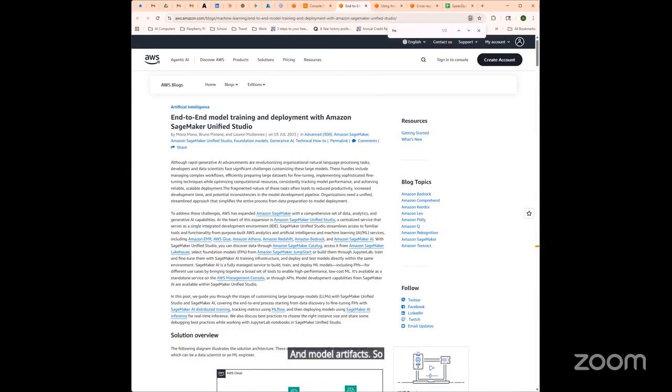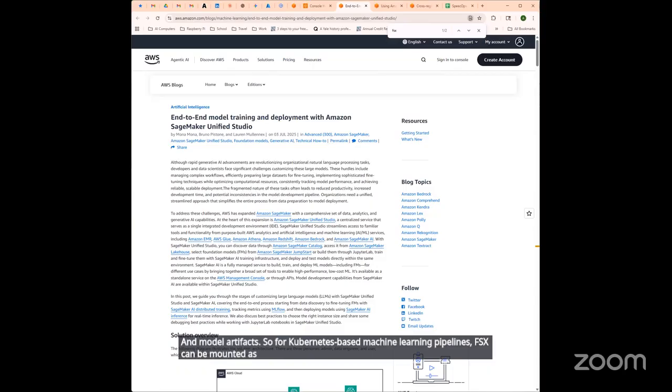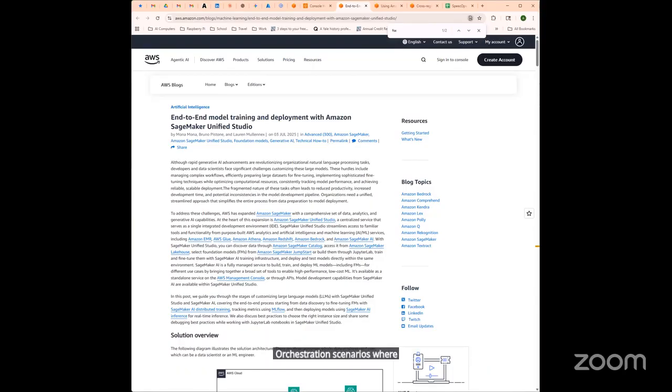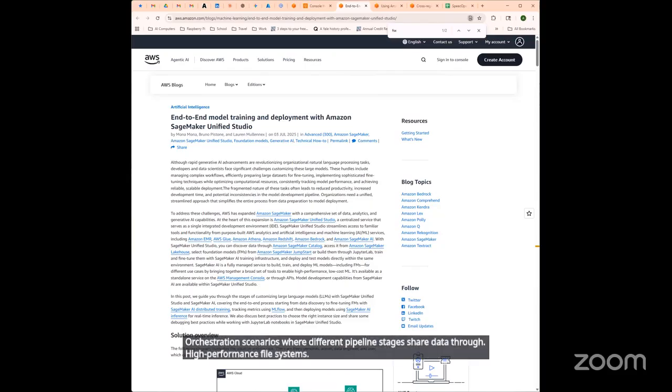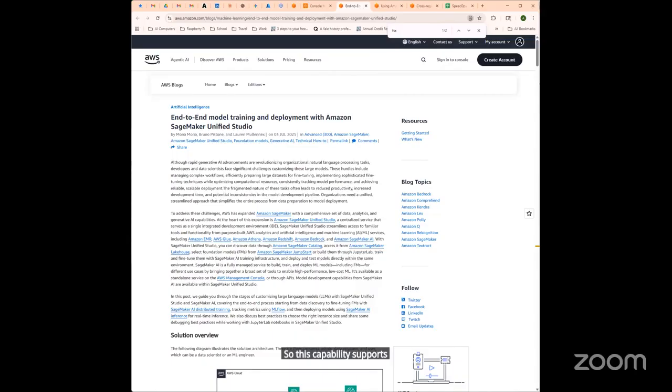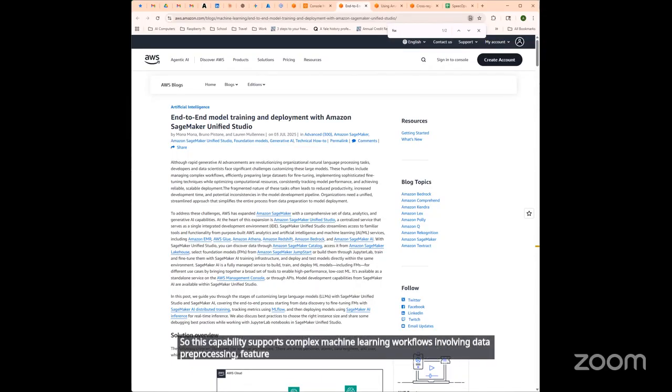So for Kubernetes-based machine learning pipelines, FSx can be mounted as persistent volumes, enabling sophisticated orchestration scenarios where different pipeline stages share data through high performance file systems. So this capability supports complex machine learning workflows involving data preprocessing, feature engineering, model training, and model serving components.